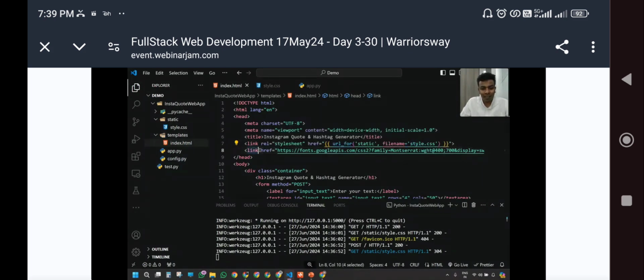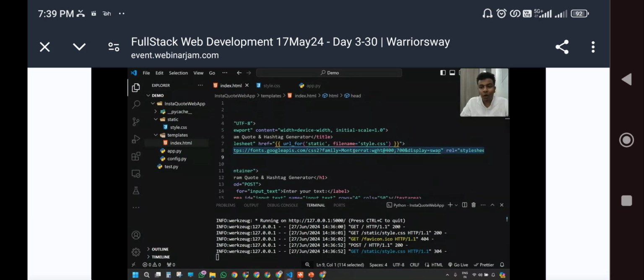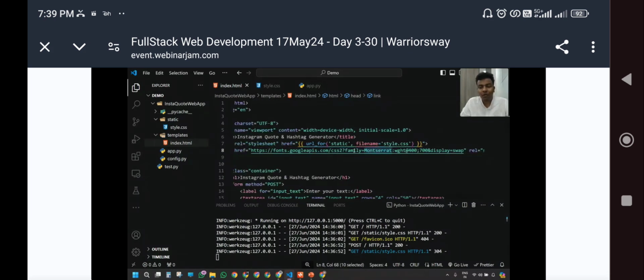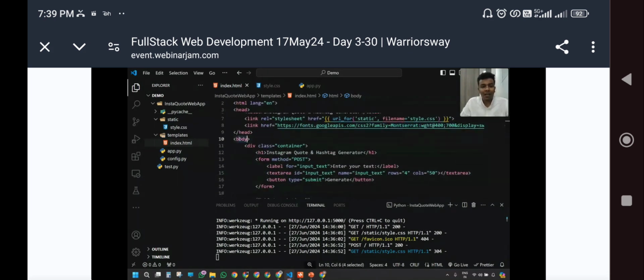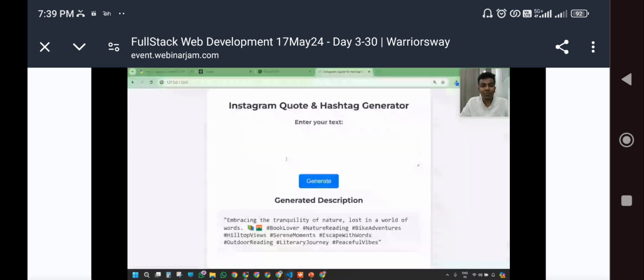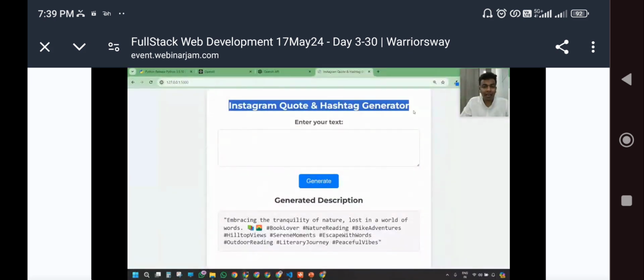And then in the href, we are using the font called Montserrat. That's why we have included the Montserrat font. And inside the body, we have created one container. For the container, we have given the title Instagram Quote and Hashtag Generator. This is the container which you're right now seeing, with that white color border.